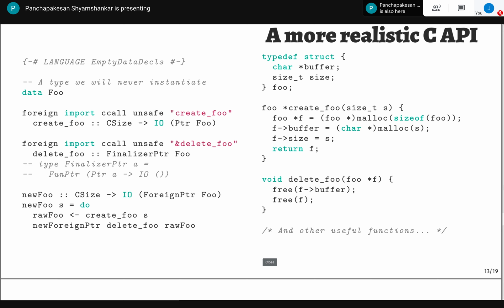This type synonym is in the standard library, in Foreign.Ptr. It's a useful synonym to have. Why import it as a function pointer rather than a function? Because we are going to pass it to newForeignPtr. That's the thing that it takes, and I'll get to that now.